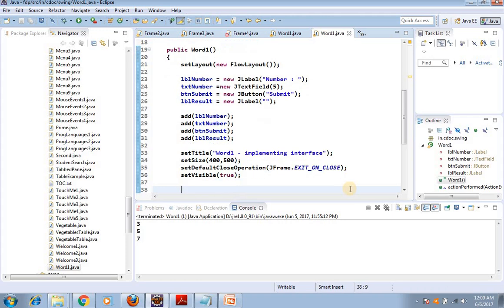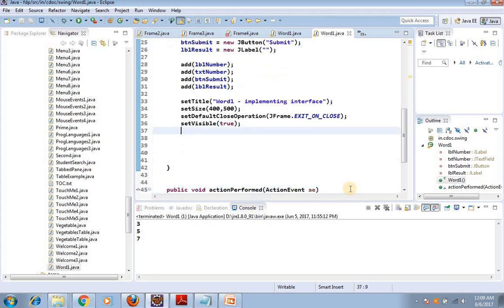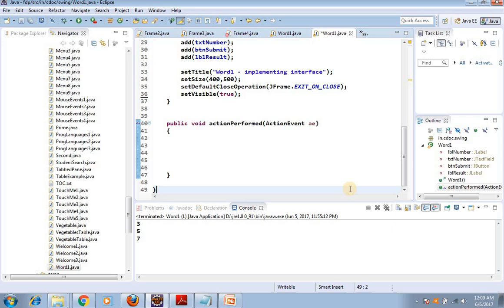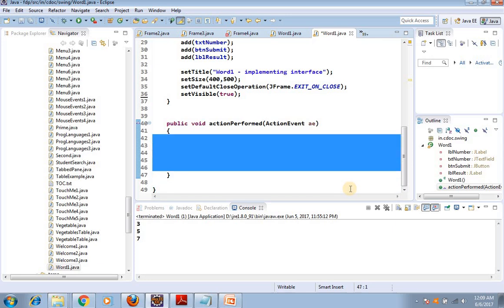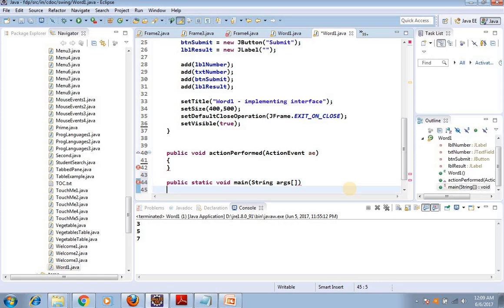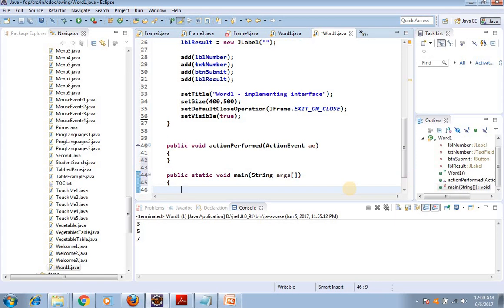So let us see now what happens. Let us run this program and check whether everything is correct or not. To do that, we have to create a main method. We have not yet done that. So public static void main(String args). Let us create an instance of this class called Word1 equal to new Word1. So there are no errors.